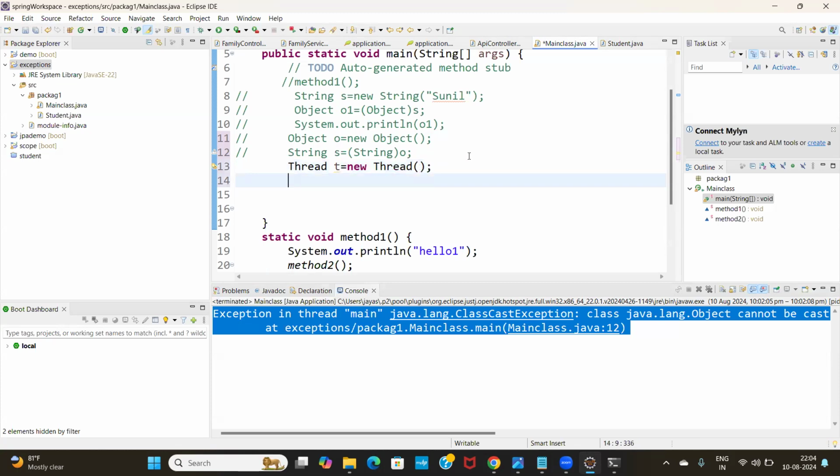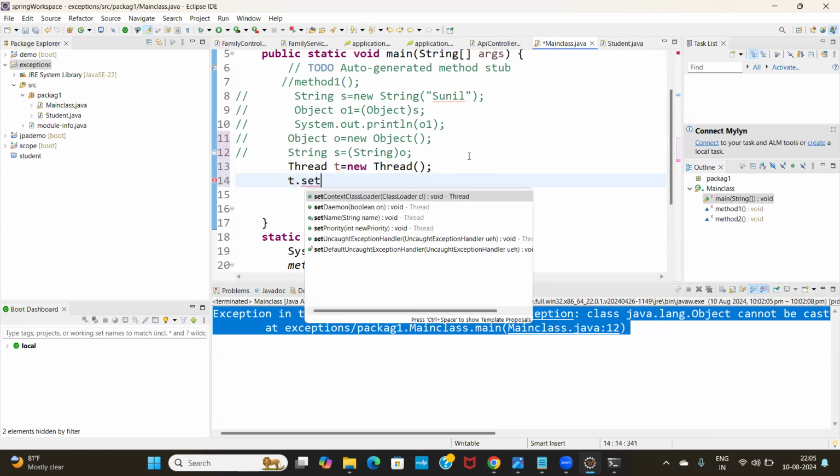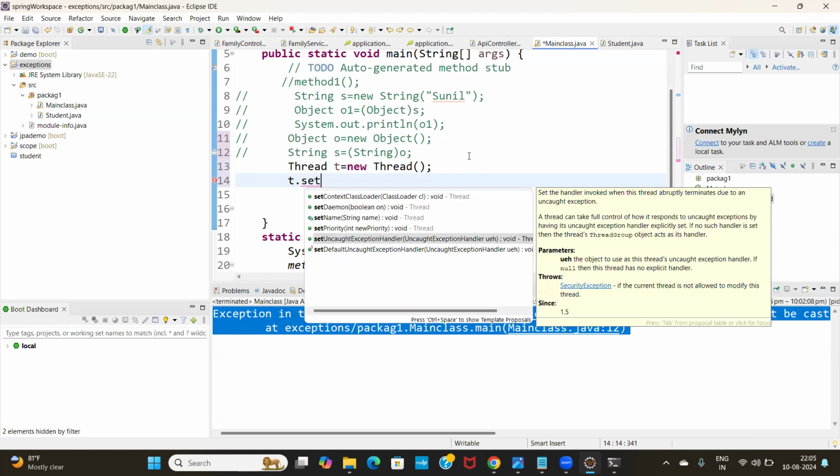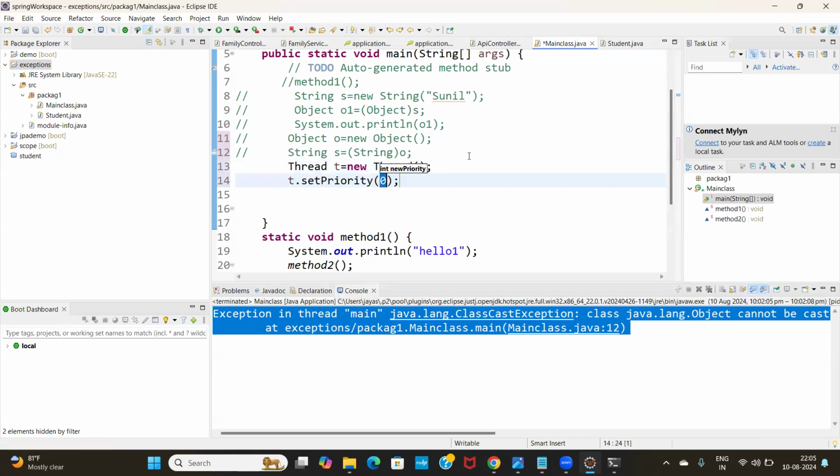Basically, the priority for a thread should be in the range 1 to 10. If you exceed 10, it will be an illegal argument exception. And if you pass wrong values, this is totally related to multi-threading. But if someone is asking how to create an illegal argument exception, tell them: if you pass 12, it will be an illegal argument exception.